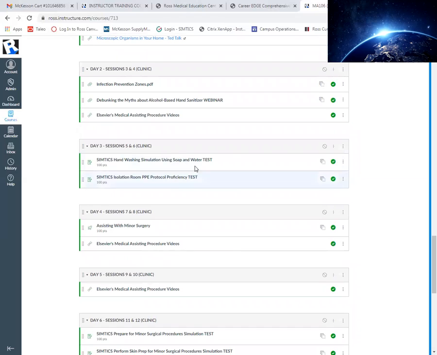So here are 2 tests already on day 3. So now we know these tests will be due on day 3 for these simulations. Important to get your students practicing at least these 2 right away.